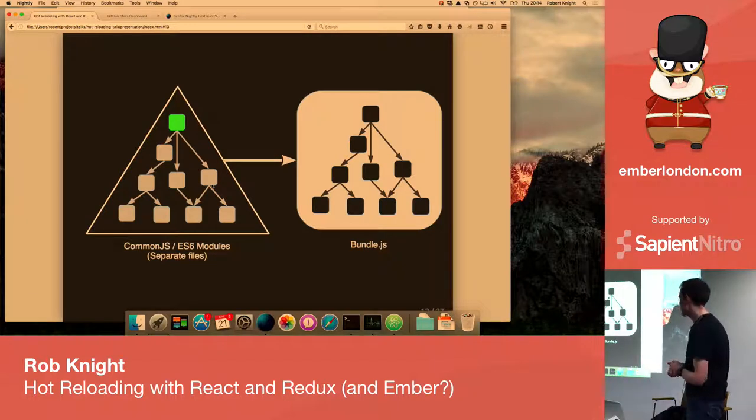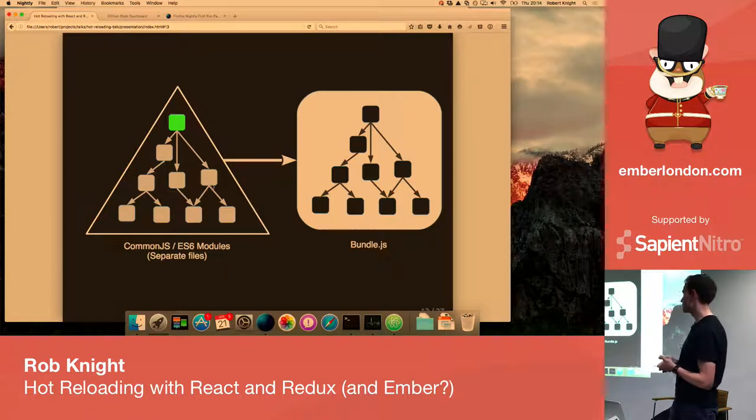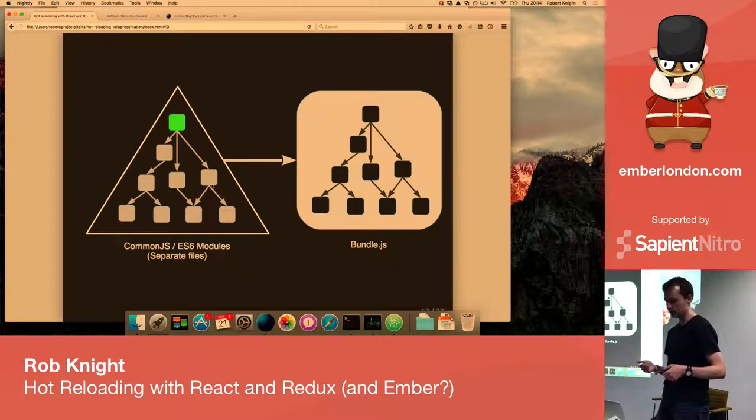So an application is divided into a set of modules which depend on each other, and one of these modules will be the entry point, typically the app.js file or index.js file. This structure forms a dependency graph. So on the left, we have our files on disk, and then our module bundling system.